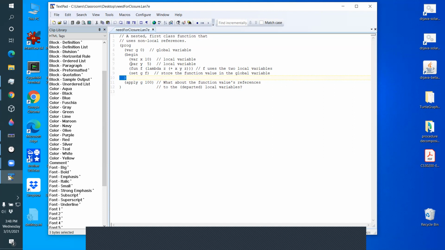But if you don't have that, then this code is fine because everything is global. So what do I have now? I have a global function that makes non-local references. This is now back to C in language 7. Global functions that make non-local references are okay. There's nothing wrong with non-local references as long as they're to a global function.